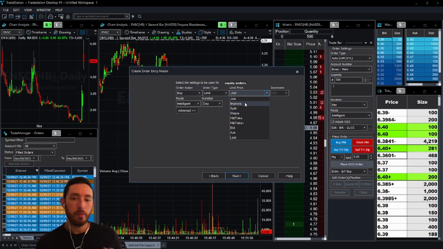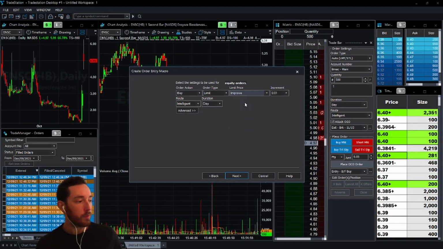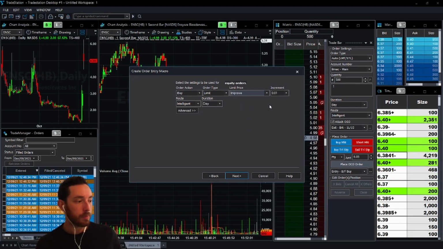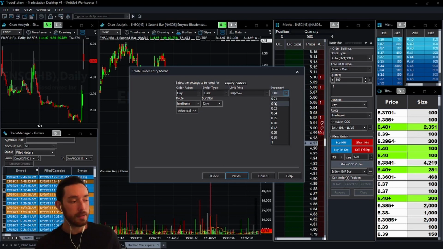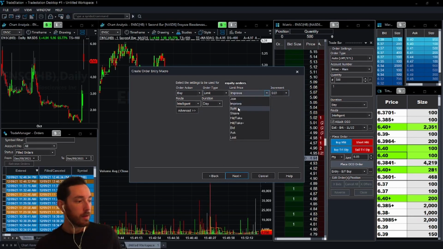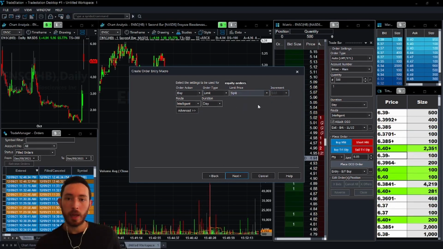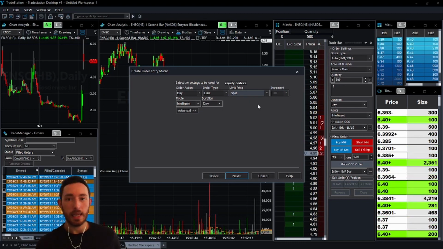Improve is going to be improve the bid. So if I hit improve, this increment is going to light up. So for a buy order, I can improve the bid by 1 cent or any of these quantities or any of these increments here. Split, I've never used, but I believe this splits the bid and the ask.